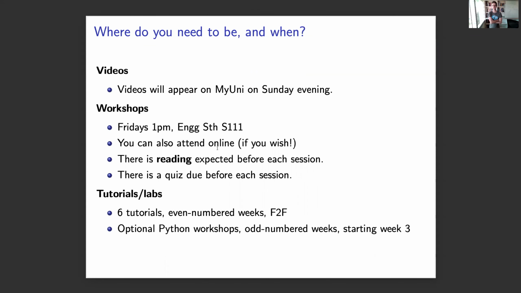Here's the most important slide for you to take in. Where do you need to be and when? This is how the course is going to run. This is a flipped classroom course, which means there'll be pre-reading, pre-watching and a pre-quiz for you to do. Videos, quizzes and some readings will appear each week on my uni. They'll go up on Sunday evening. You'll work through that stuff throughout the week, at your own pace, before a workshop on Friday afternoon. Friday at 1 p.m. we'll have an in-person workshop. I'll put up a Zoom version of it, and you'll find the link on my uni.